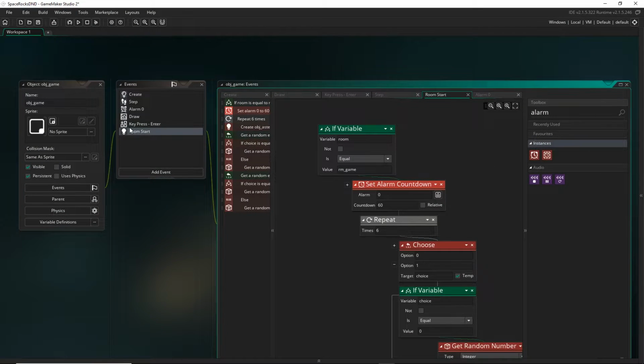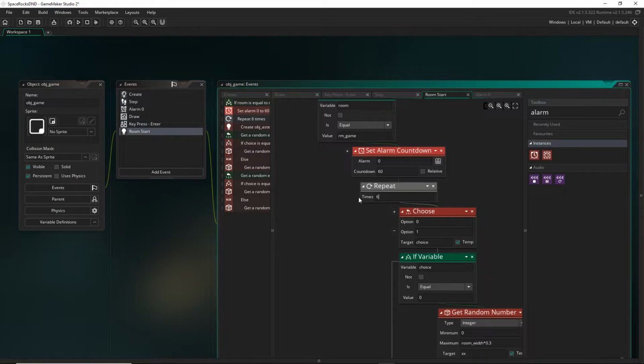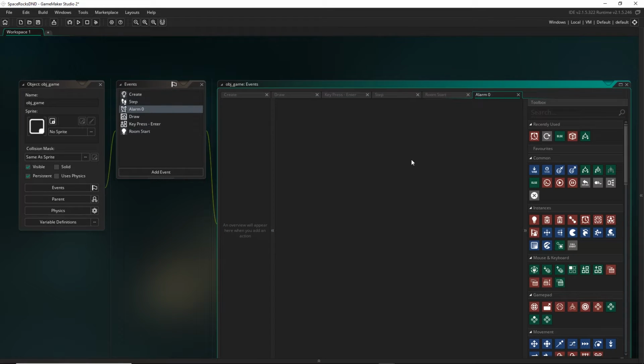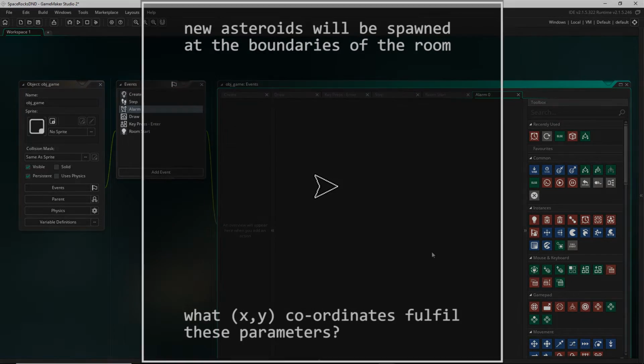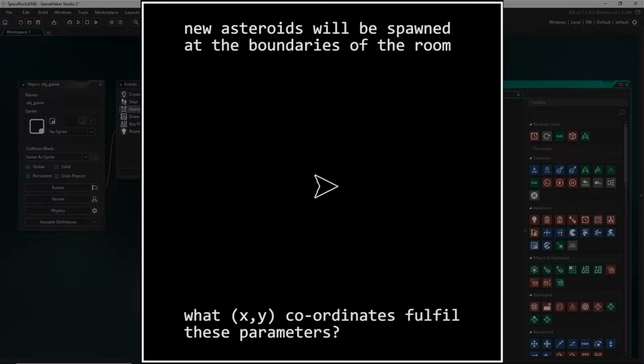So that means after the game starts, we spawn the 6 asteroids here. 1 second later, it's going to spawn an additional asteroid. Well, that's what we're going to set up in here. So now what we're going to do is spawn the asteroids actually right at the boundaries, so not into the room at all, right at the boundaries.